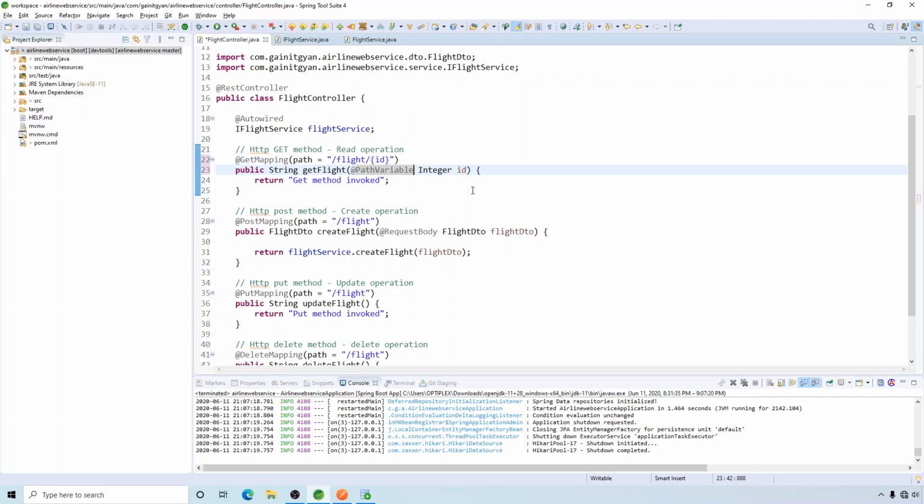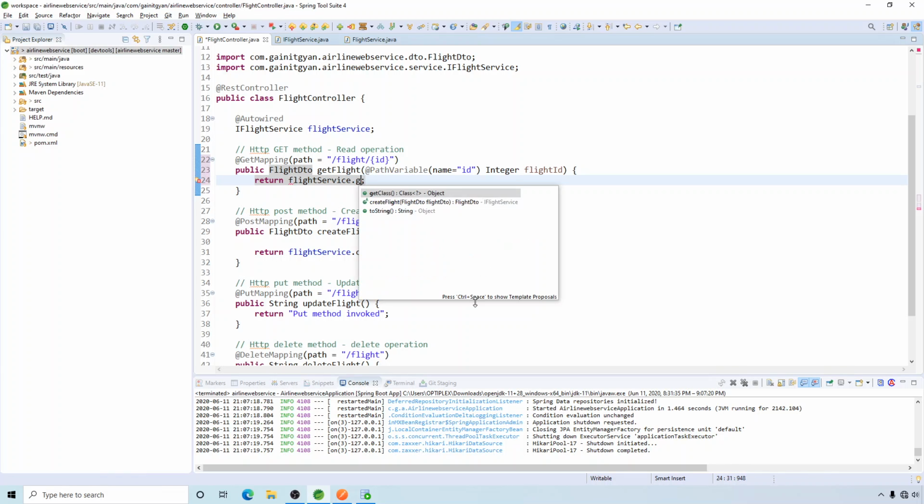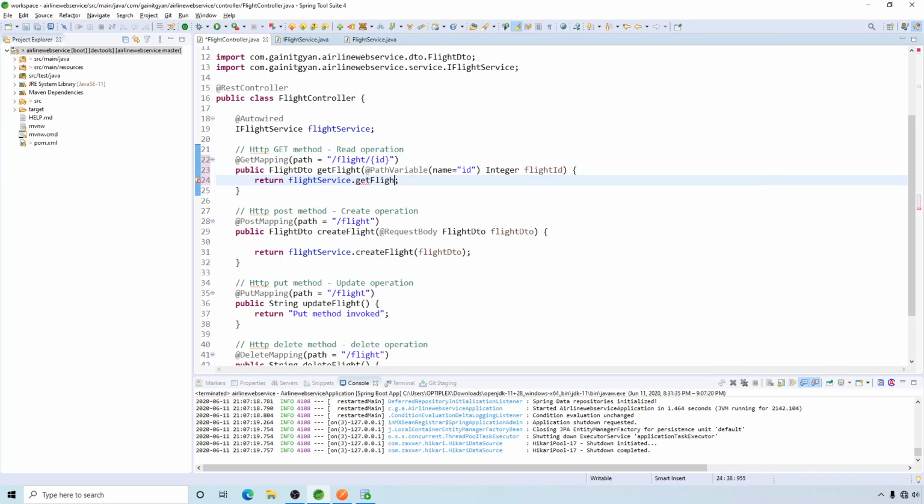But if you think that you want to have a different name for your variable, then you use the name option over here, and use that ID. So this is going to map with your path variable. So now for the get flight, the return type is going to be flight DTO, and here I'm going to invoke the flight service dot get flight, okay, and I'm going to pass the flight ID.